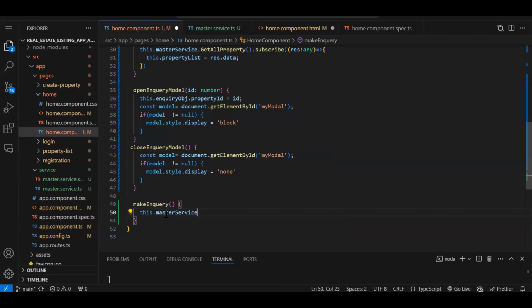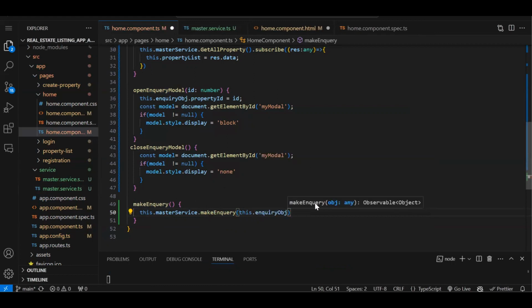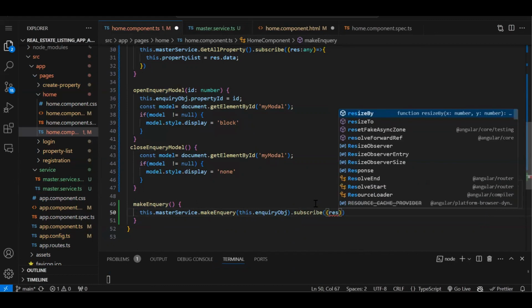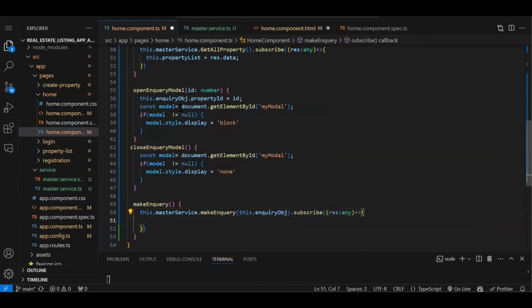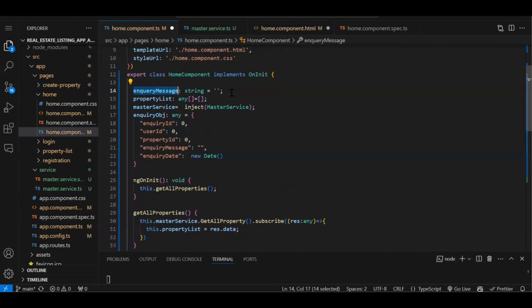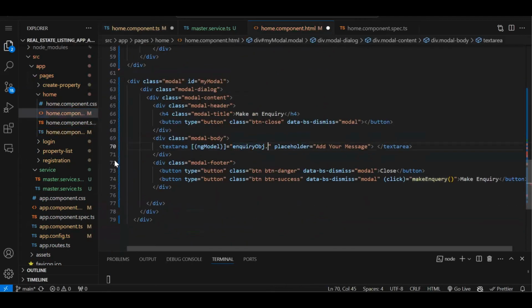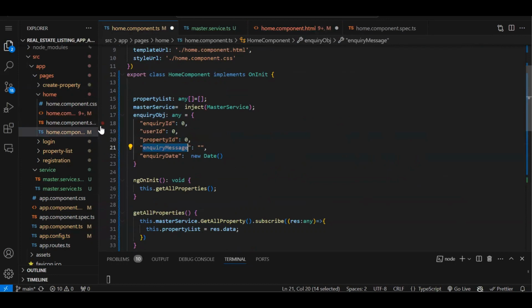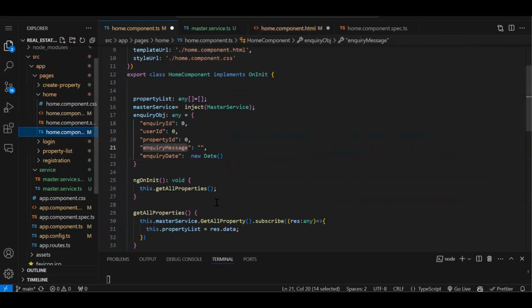Correct. Now here this dot master service dot make inquiry, and we need to send the object. Object is nothing but inquiry object dot subscribe, result any. Now you remember, we have created this object variable, and this we have binded, right? Instead of that, we can bind this only, object dot inquiry message property. Why create the variable again? Because we already created the object.